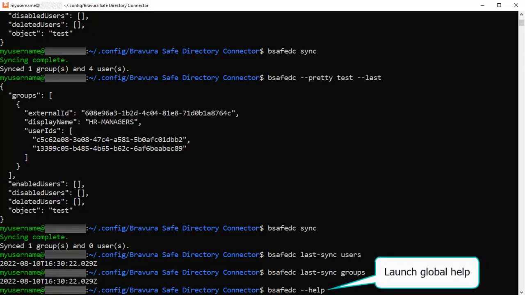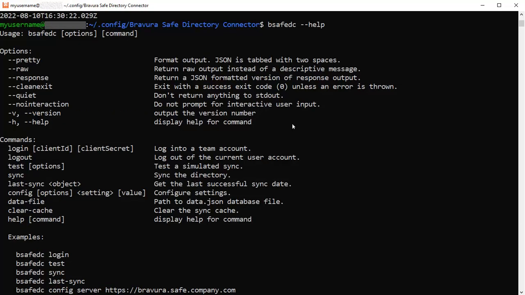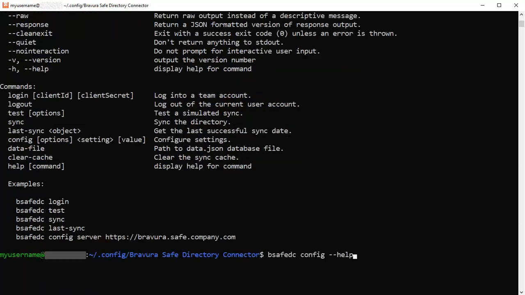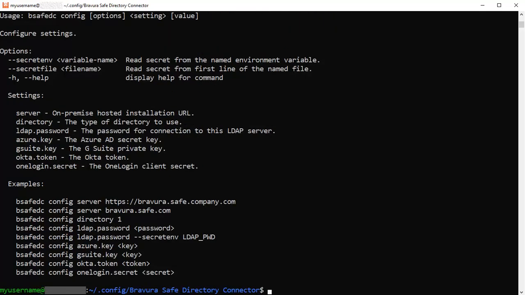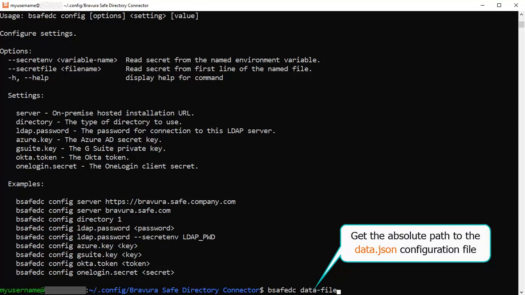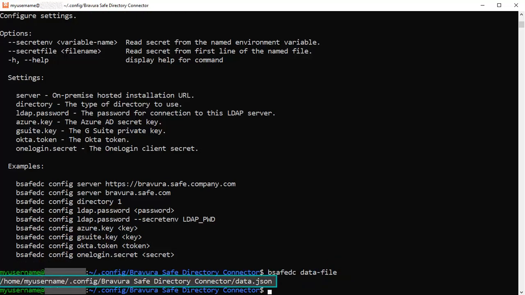As you saw previously, the Directory Connector CLI is self-documented with the help content and examples for every command. You can use the Global Help option to list all available commands and options, or use the Help option after any specific command, for example, config, to learn more about usage and options for that command. The data file command returns an absolute path to the data.json configuration file. The location of this file depends on the platform in use, Windows, Mac OS, or Linux.